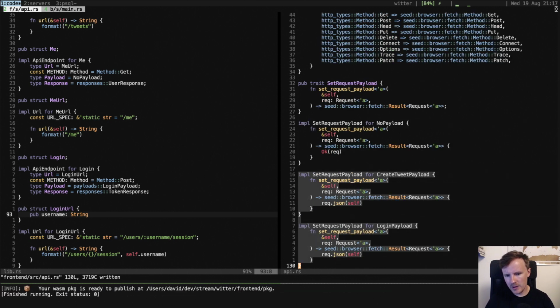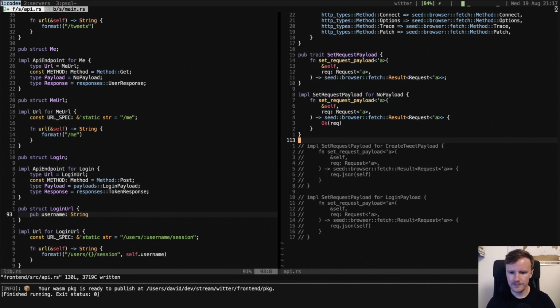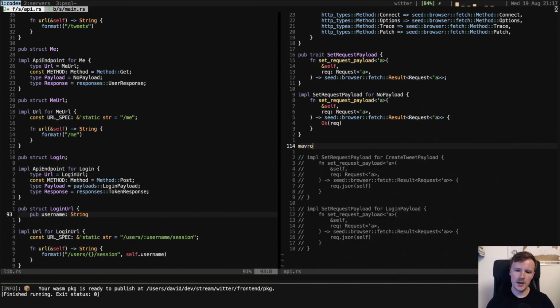A part of me just wants to make a macro to make these definitions. I'm not sure if there is another way to do it without specialization, I think. Let's make a macro. Macro rules. Call it impl set request payload.